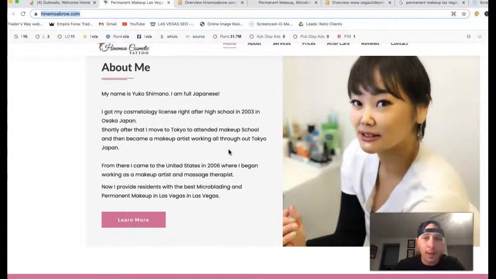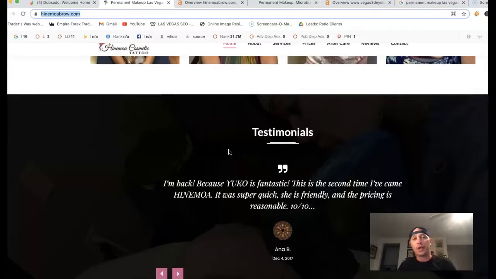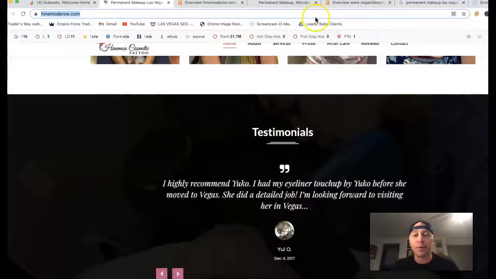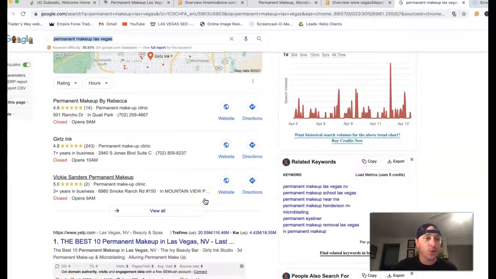So your first tip, I like to be around 1,500, maybe 2,000 words on that first page. That way you can actually layer in those keywords. Those keywords are what people are actually searching for, and how your website is even found. Kind of give you an idea here. If you go inside of Google, put in permanent makeup Las Vegas, this is what you're going to see right here.